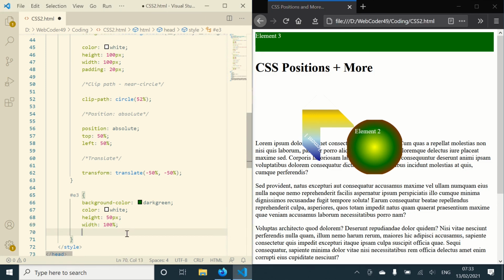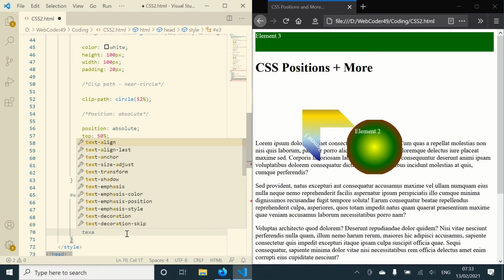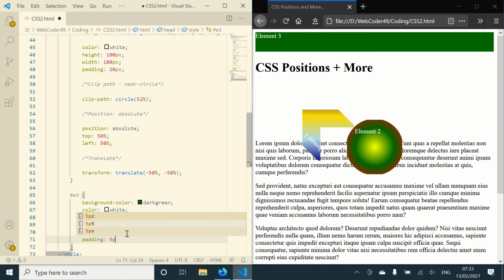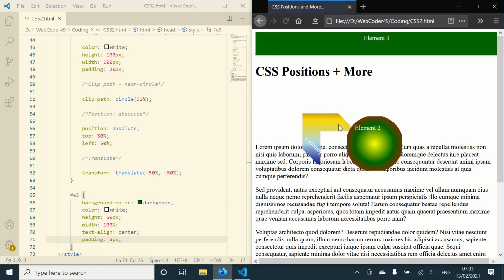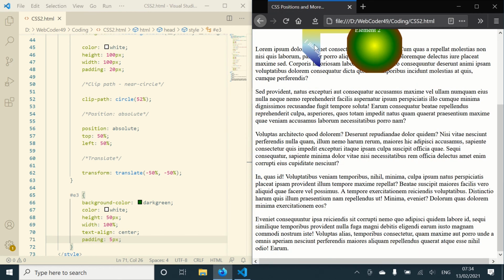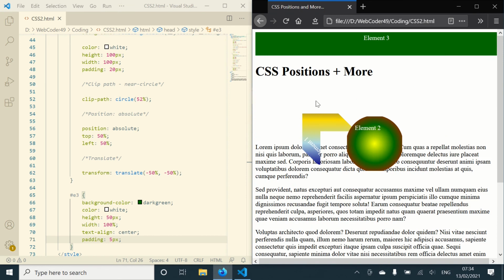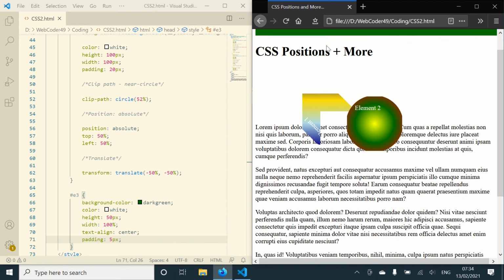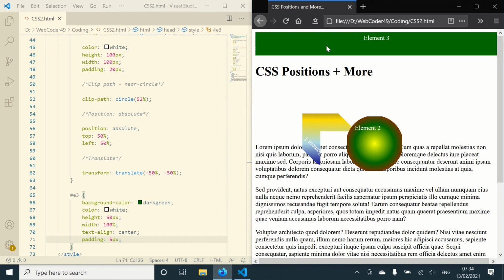So at the moment you should just see a navigation bar like that. I can add text align center and other things to make it more like a navigation bar, so I'll just do that now. Padding 5 pixels there. So this is my navigation bar. But at the moment it's difficult to see when I scroll down the page. I want to be able to click the links that will be on there when it's a website. So I need to use a different position to make it stay fixed on the screen.